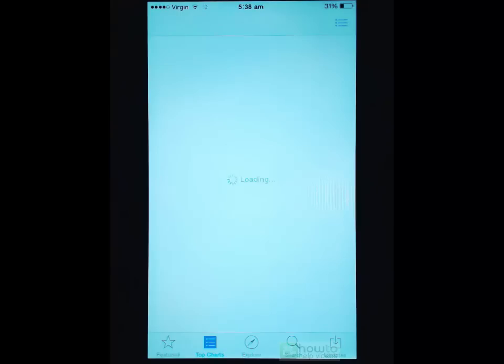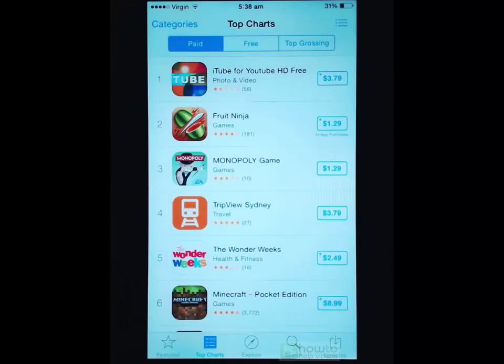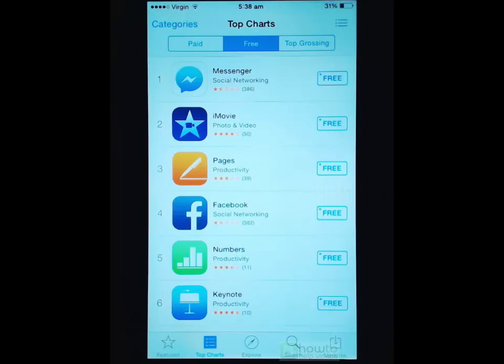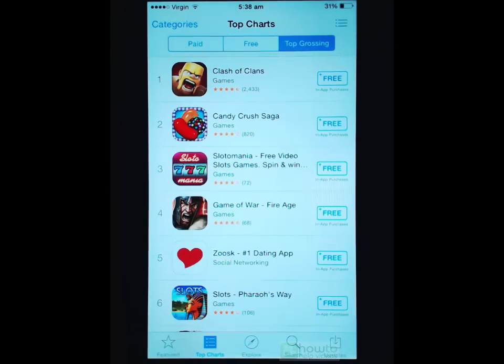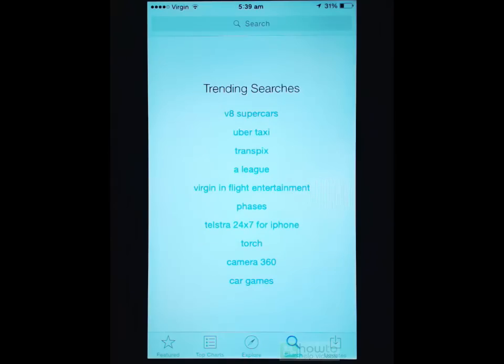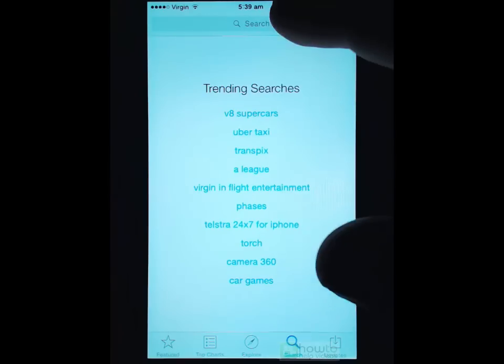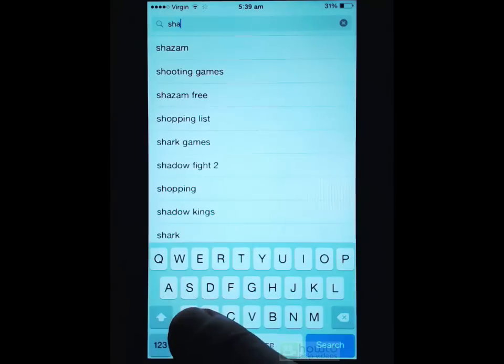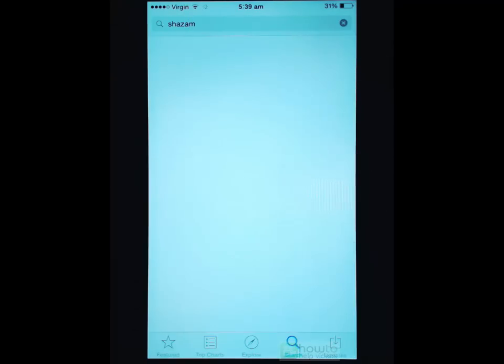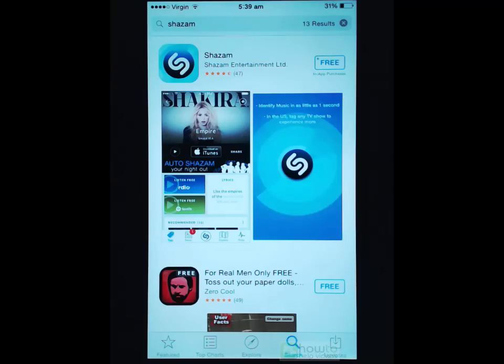Then you've got top charts. And what happens here is the App Store looks at all the most popular apps and lists them for you. So we've got here the most popular paid apps. You can choose free, and then you can choose top grossing. You've also got the Explore tab down here, which is just another way to find different apps. Then you can search. So if there's a particular app that you're looking for, you would just type it in here like so, and you'll see suggestions pop up, and then you can just select one of the apps and you'll go directly to it.